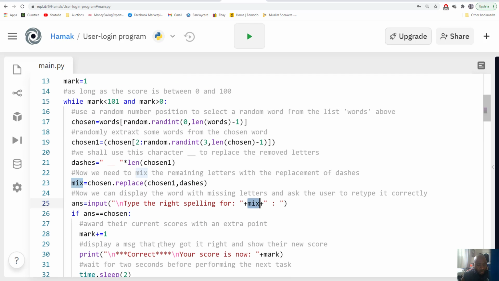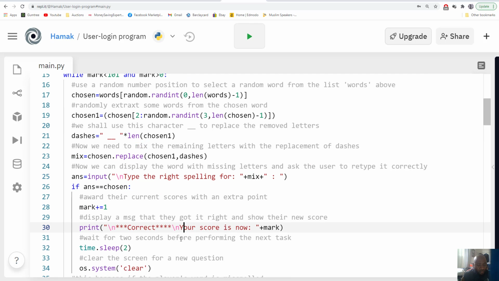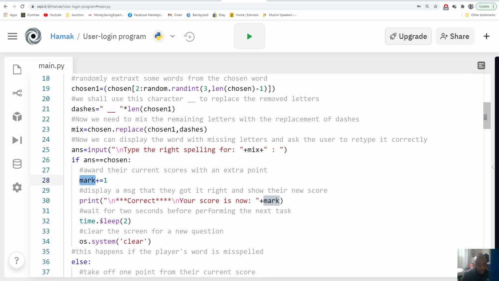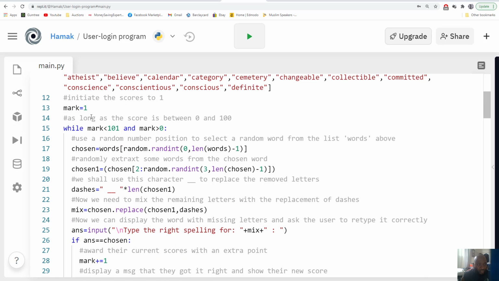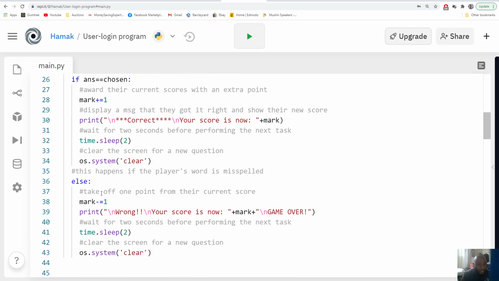When they get it right, the answer is correct, they get an extra mark, and then they're given enough time to read that message. Then the screen is cleared and another question is asked, because remember it's a loop. It keeps repeating until that condition is met. If they get it wrong, they lose a mark. And then it shows a message.